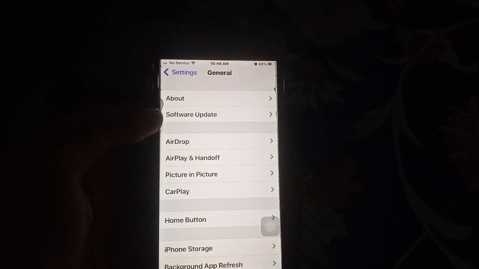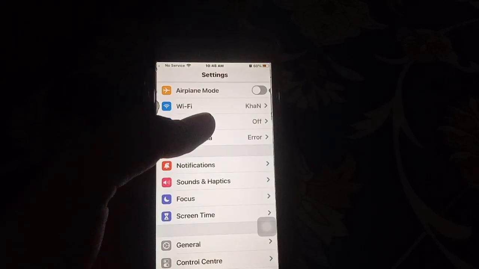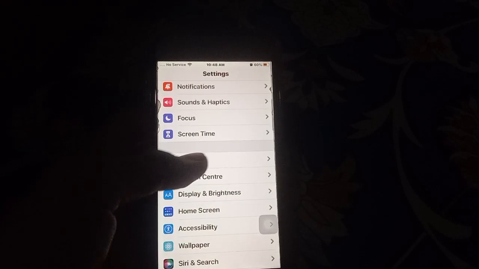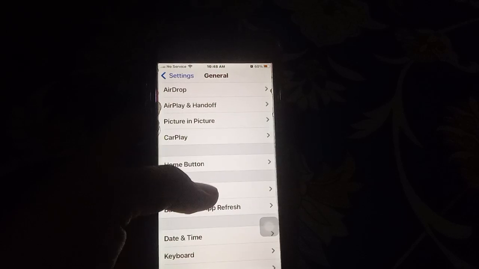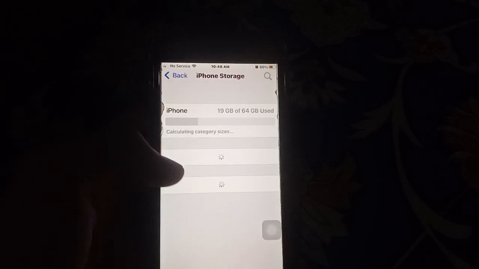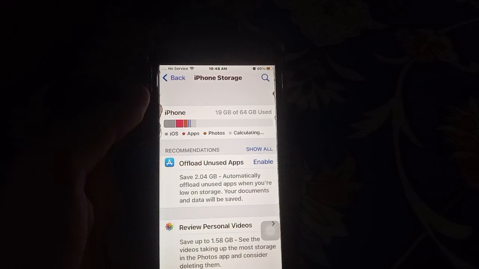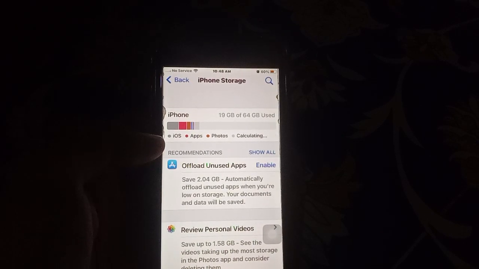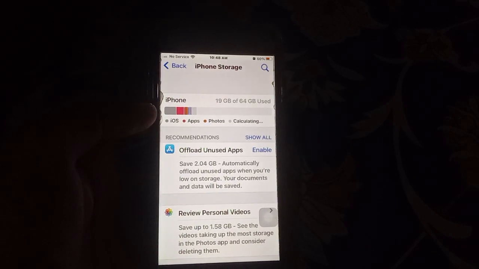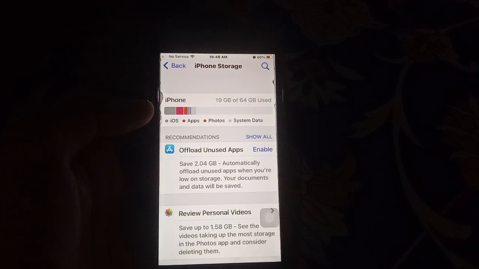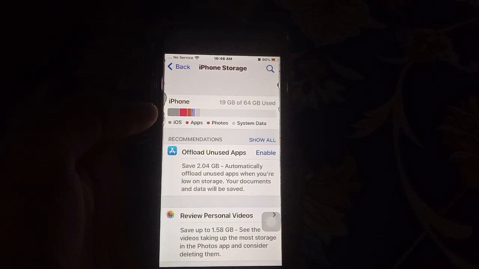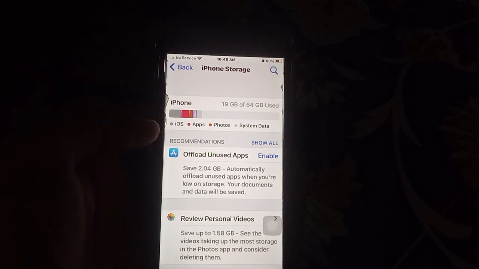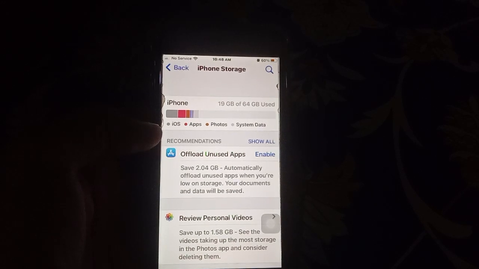If the fourth solution is not working, the fifth solution is to open Settings again, click on General, then iPhone Storage. You have to free up space on your iPhone. If there is no free space available, delete apps, photos or videos that you do not use, anything useless on your iPhone, from your iPhone storage.